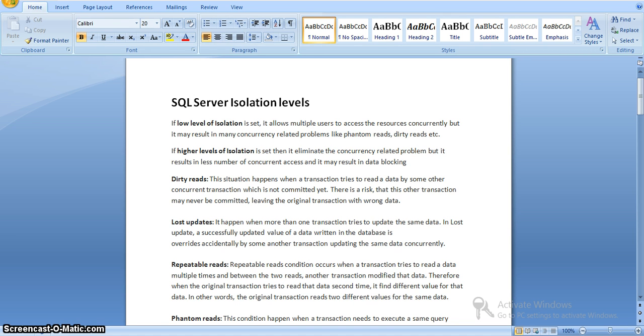Coming to higher level isolation, it eliminates all the low level isolation problems, that is, the concurrency related problems, but it results in fewer concurrent accesses and it may result in data blocking. So here we see accurate data for all the concurrent operations, but multiple users can't access the same data concurrently. It blocks the data.